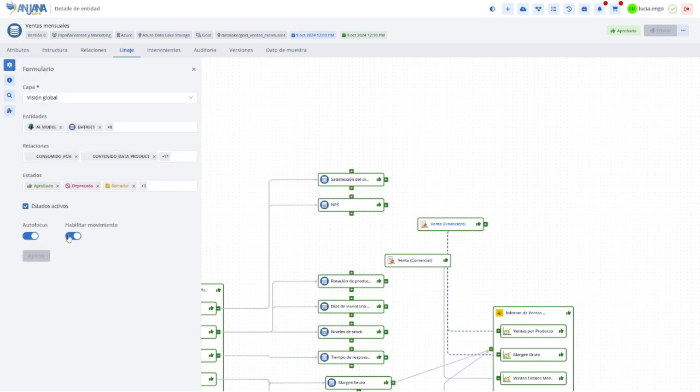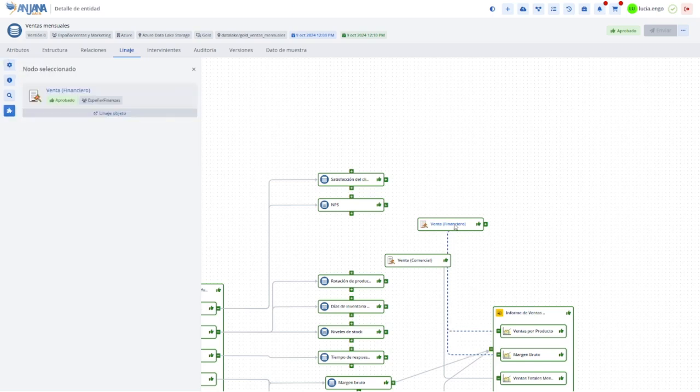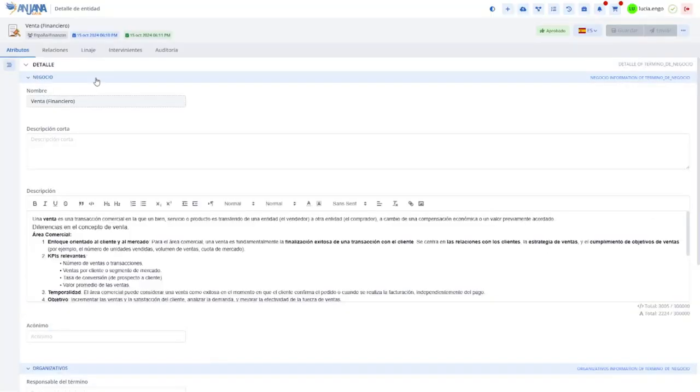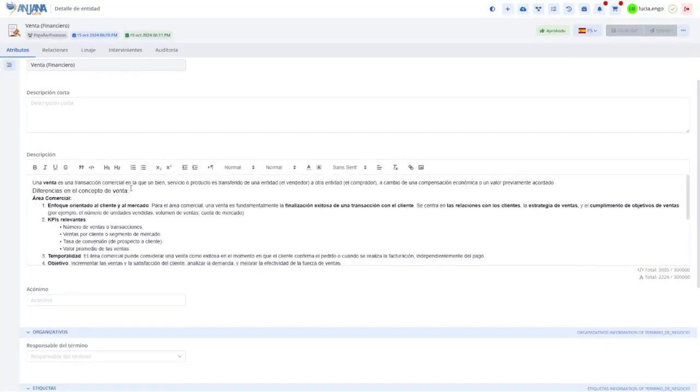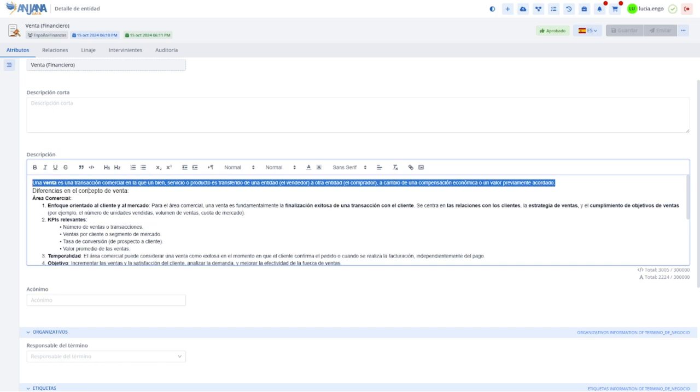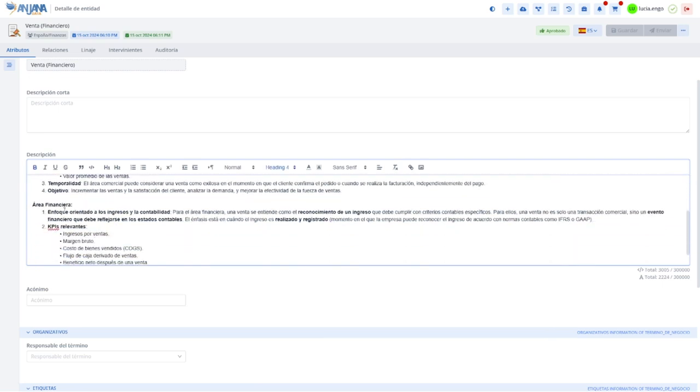In fact, we are going to disable the movement. We are going to navigate to find out what that financial concept of sale is. From the description, we will understand what the sales concept means for the financial team, and in fact, someone has taken the trouble to tell us what the differences are between the concept of sale that the commercial area has and the one that the financial area has.